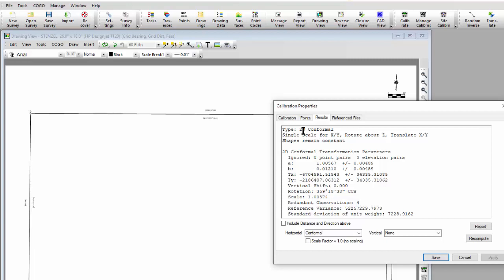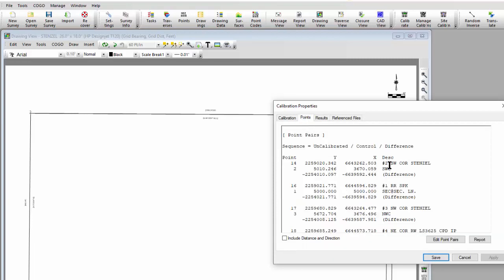So that's what conformal does for us. And I'm looking here seeing I've got very little scaling, I've got just a slight rotation, so it's kind of what I expected. And then I've got this large translation. And I can come in and look at the points, and here's that point again that identifies that 14 is the same as my local 2.